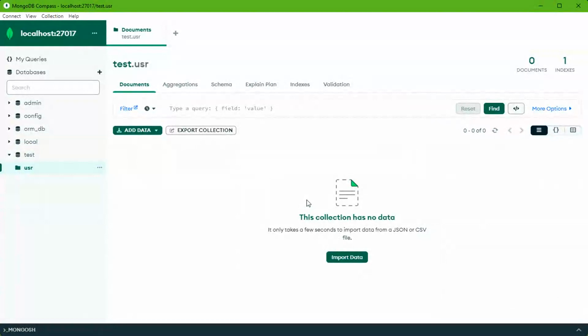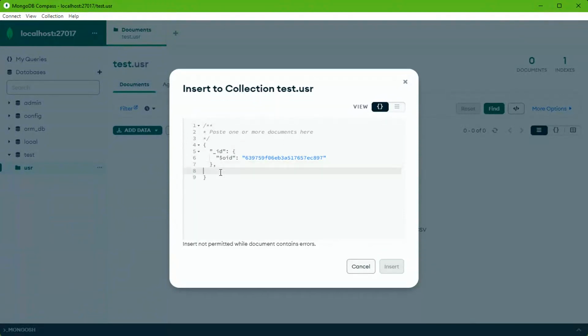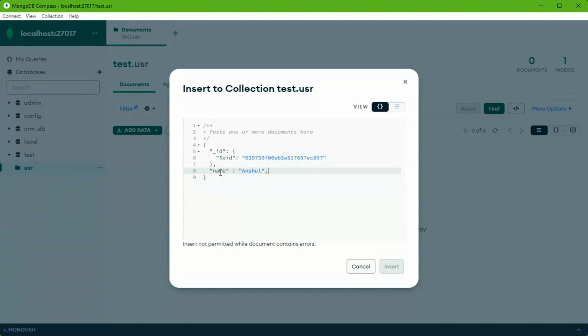The ID was for document or collection? The ID is for the document. Each document will have a unique ID. Click on add data and you can add a document here. This document will have an ID and then you can define a bunch of fields about it. You can do a comma and then you can define maybe name, and maybe the name is Anshul. This is one document. I can also save maybe age, say 30.